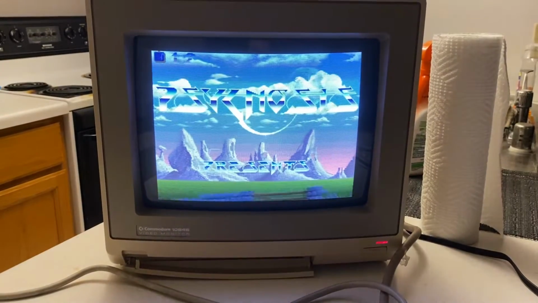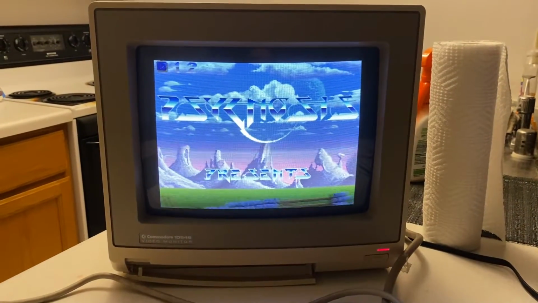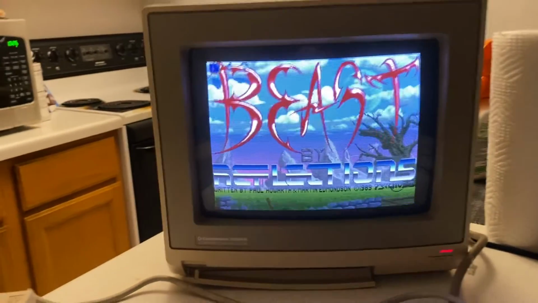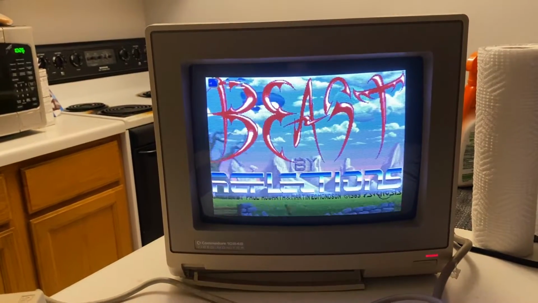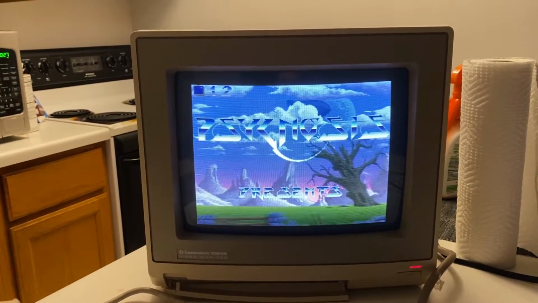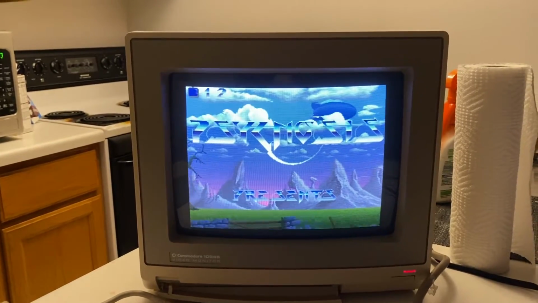I distinctly remember playing this game when I was a kid on this very same computer, on this very same monitor, with the picture completely filling up the whole screen. Now, it doesn't appear stretched. It just seems like it needs to be zoomed in more.